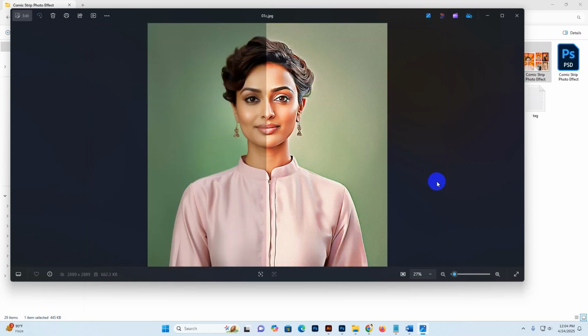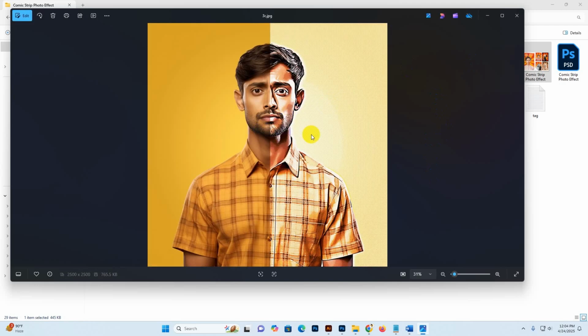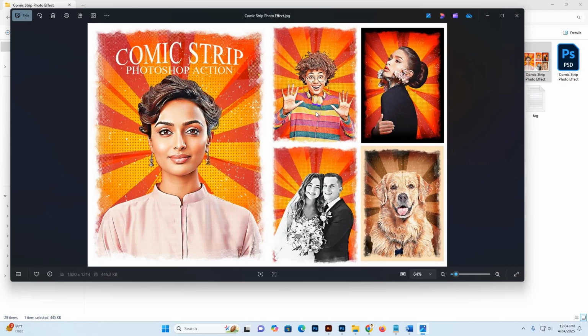This is the preview of some applied images. I'll just show you how it looks. This is the demo, and then I'll show you how to use and customize it.